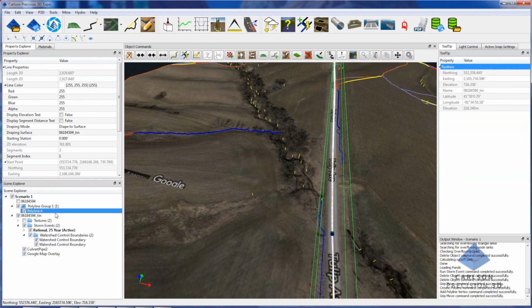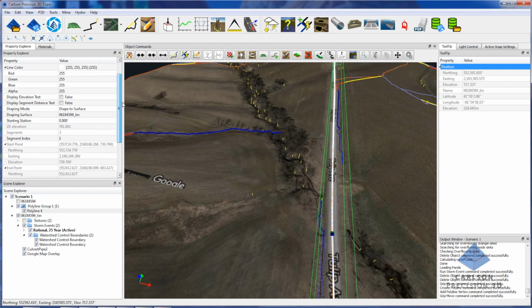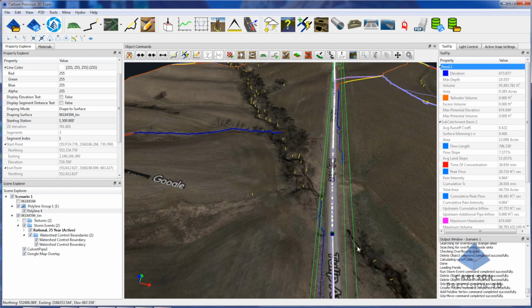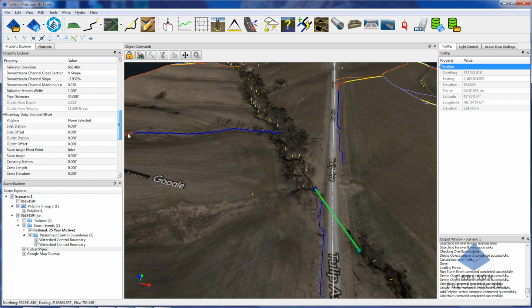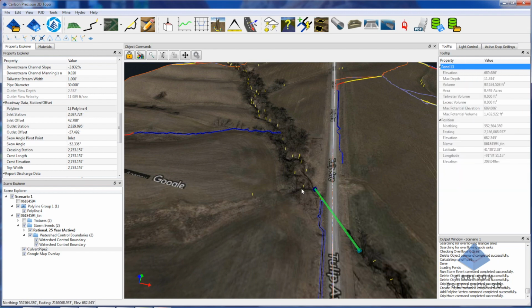Now for any polyline in the scene, you can set the starting station. In this case, I really don't know what it is, but if it was my project, I would know. It might be something like 175028, perhaps. Well, just for example, I'll just put in 1500. And now I can select the culvert pipe and associate it with that polyline that I just drew, polyline 4. And now it's automatically calculated the station offset and also the skew angle, which is really steep in this case.